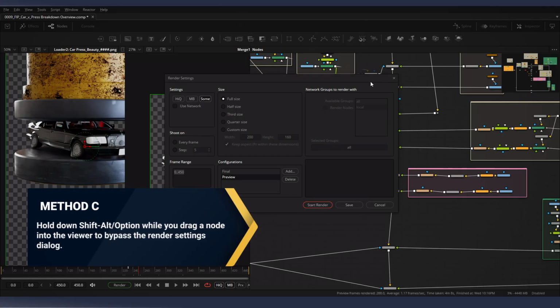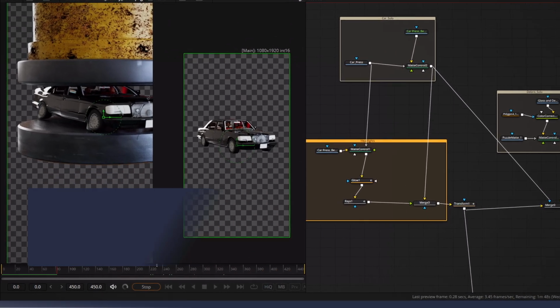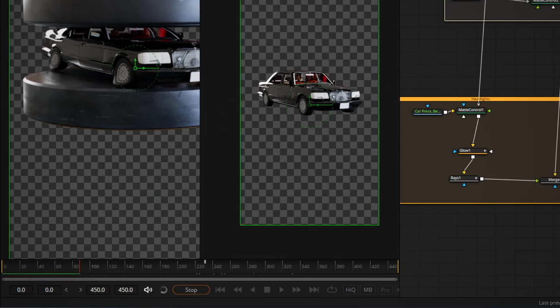Method C, if you want to bypass the Render Settings dialog and just use the settings that you chose last, hold down Shift Option or Shift Alt while you drag the node into the viewer. The settings dialog will not appear and the rendering preview will start right away.